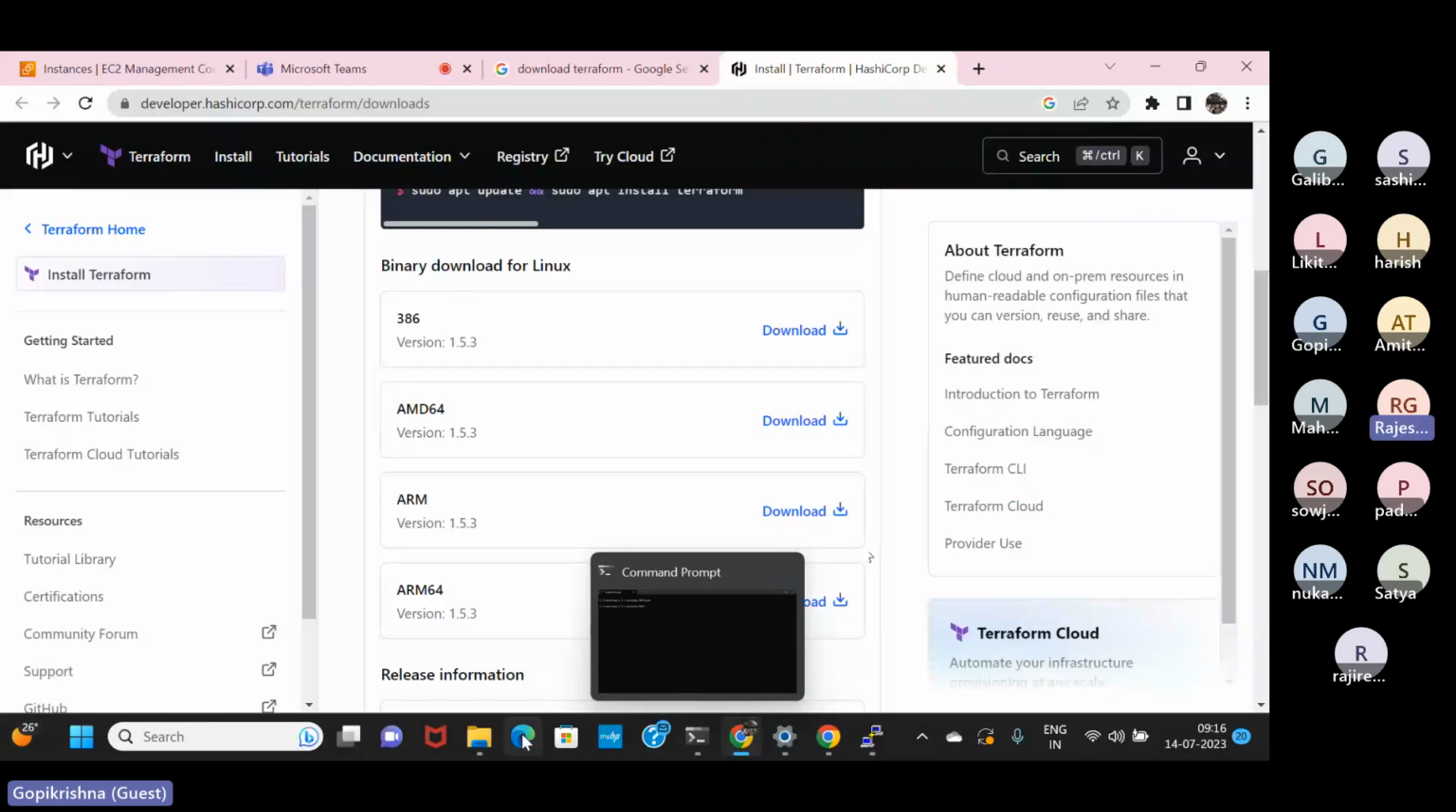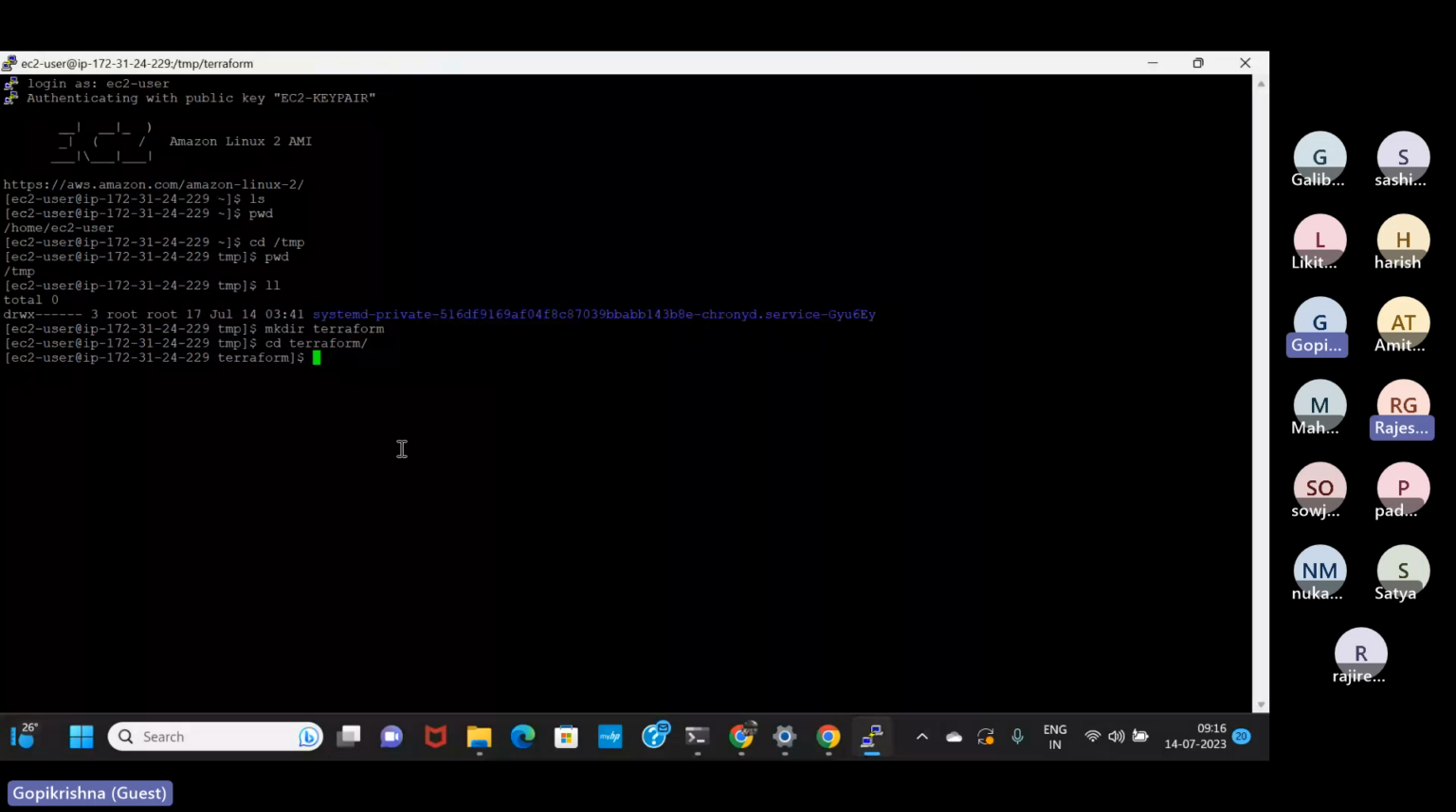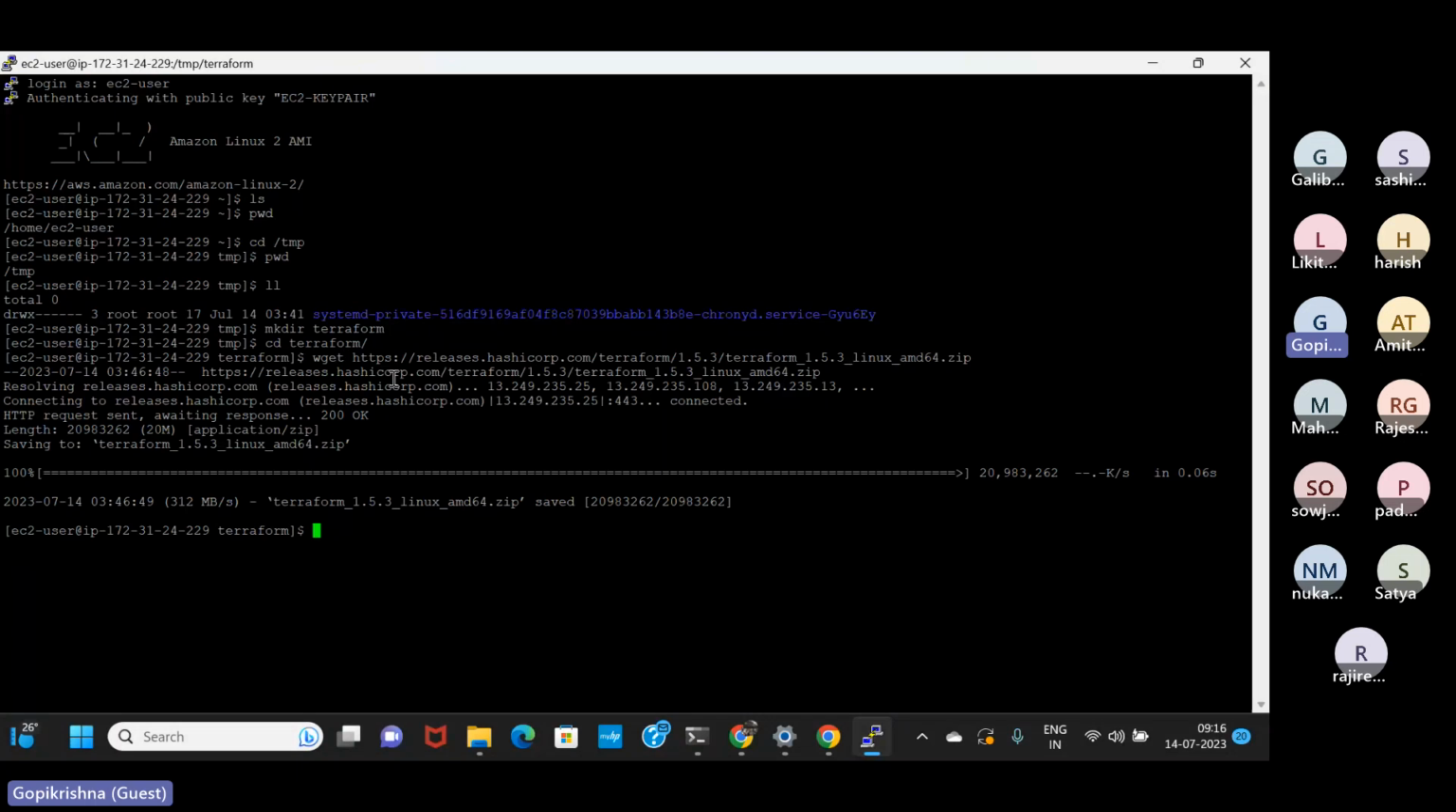Then go to the terminal, type wget, paste the URL and hit enter. So now type ll. The Terraform 1.5.3 Linux AMD version was downloaded. Now we need to unzip the file.